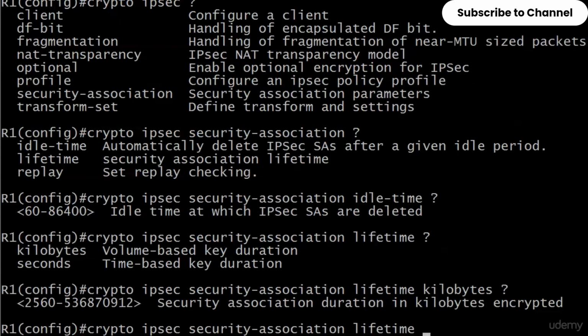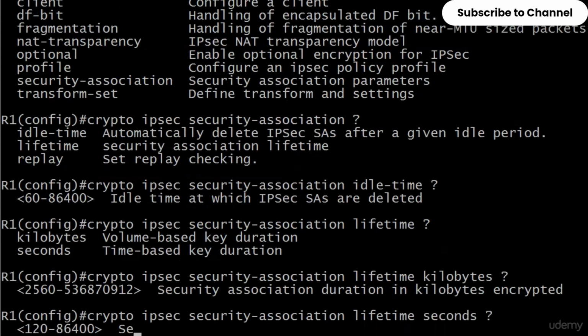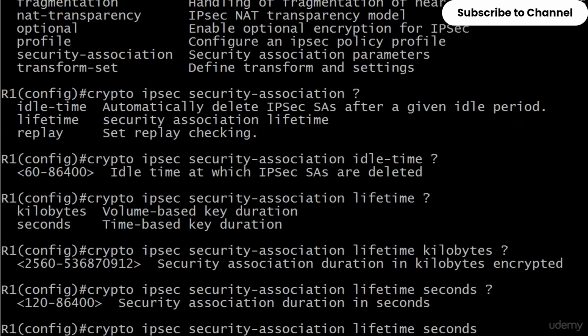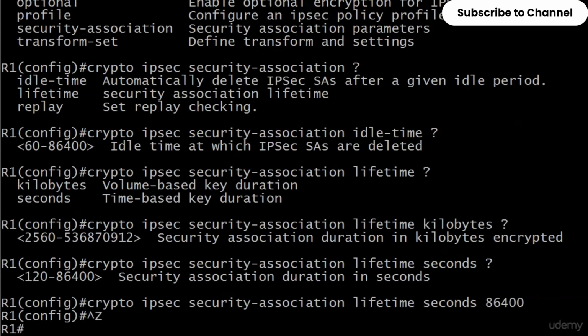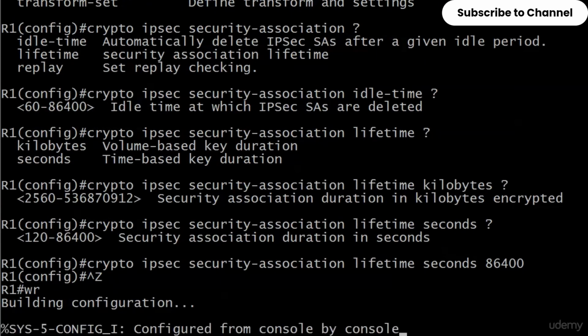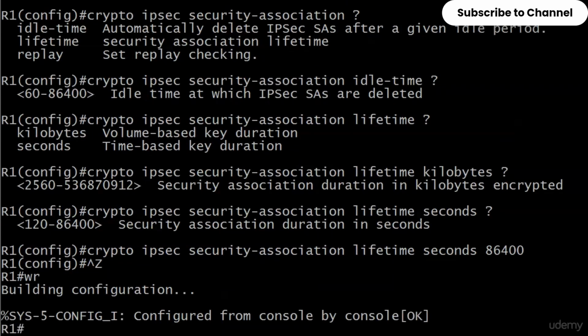Whoops, I already had that part. Let's try seconds. You actually have to type in the word seconds and then 120 to 86,400. And we'll go ahead and go with 86,400 there. So some extra options there for your phase 2 SA, but whether you want to use idle time or you want to tie it down to a certain amount of volume or you want to tie it down to an overall amount of time, you have all three of those options right there.